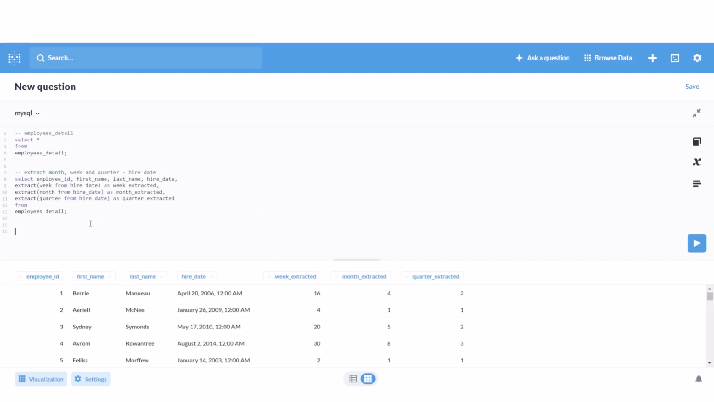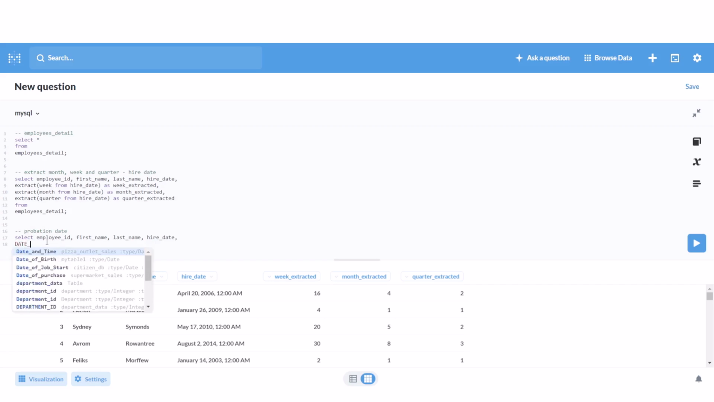Alright, so we want to add 1 month to the hire date. So we want to add probation date. So we'll do select, and let's select these columns, the ones that we were selecting earlier in the last session. Now I want to add the date. I can use capital or small, it is not case sensitive. So DATE_ADD. And then the syntax is very simple.